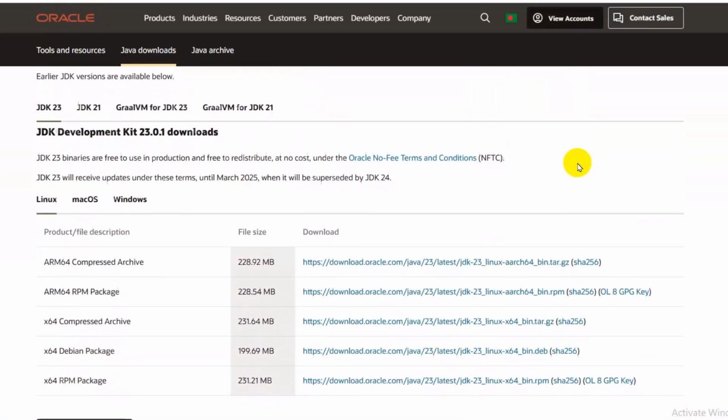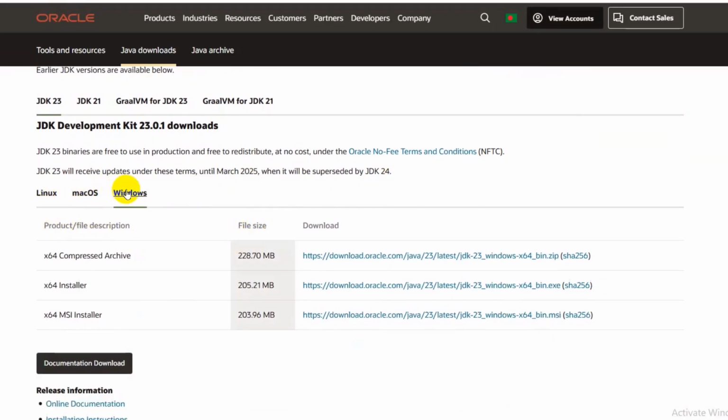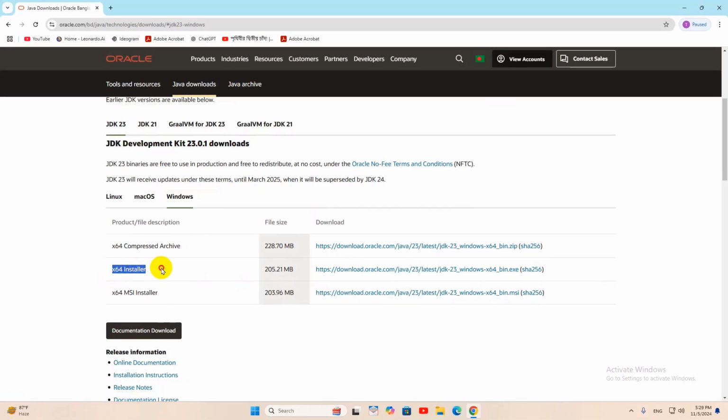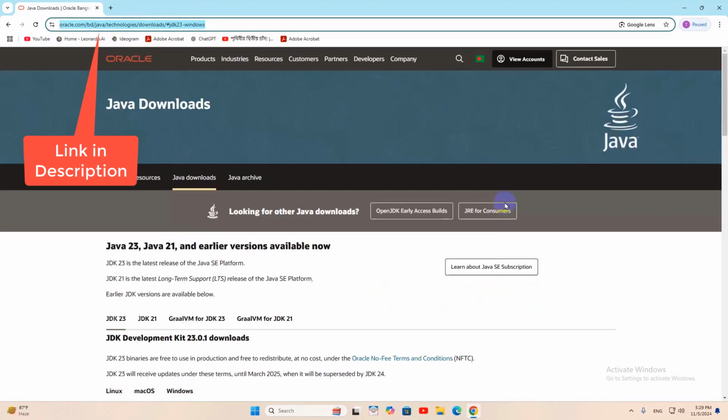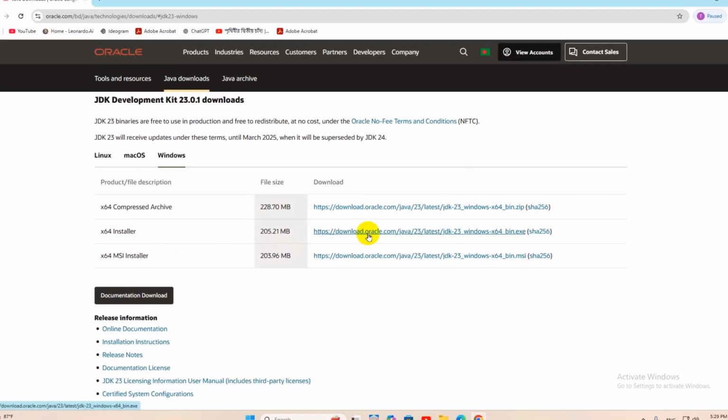Then if you go down, you will see Java versions for Linux, Mac OS and Windows. So we need to download the Windows version. We are going to choose it from here, and we are going to choose this installer. One more thing, I'll keep this link in the description so that you can directly come to this page. So we are going to download this x64 installer. Let me just click here.